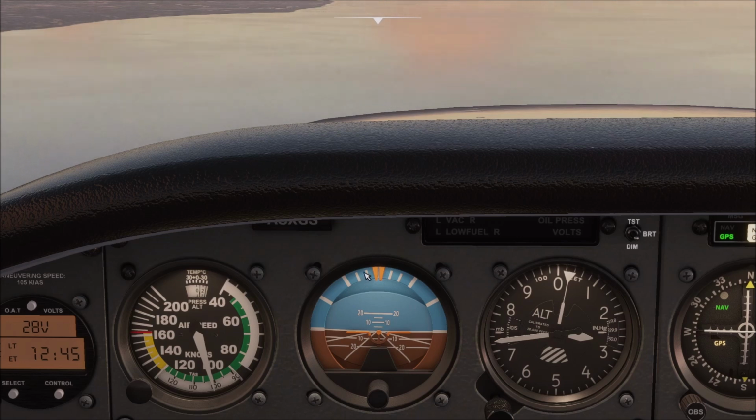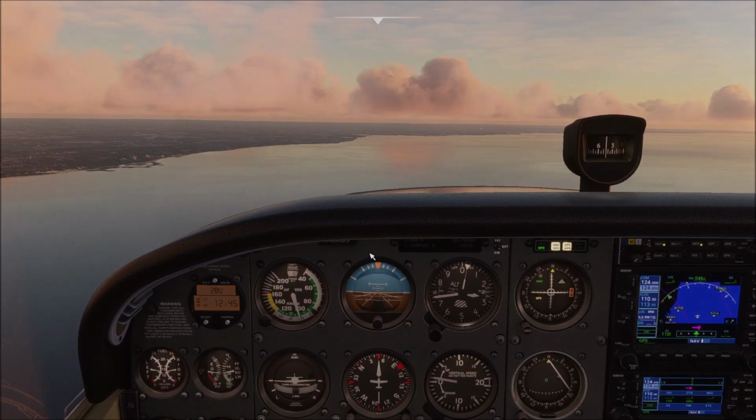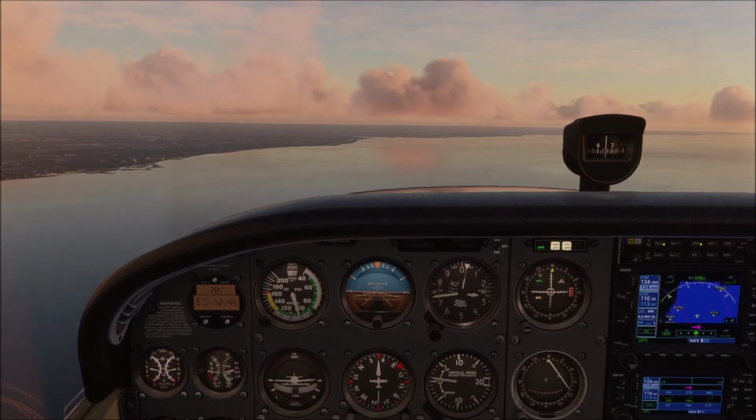Medium is 15 to 30, so 15 here to 30. And then from 30 onwards, it's steep. Okay, so I'll show you a gentle, medium, and steep turn. Unpause.